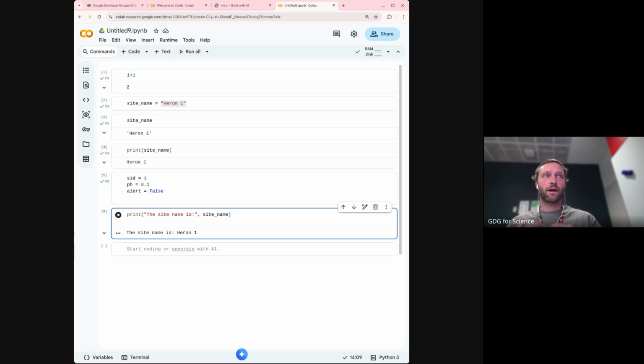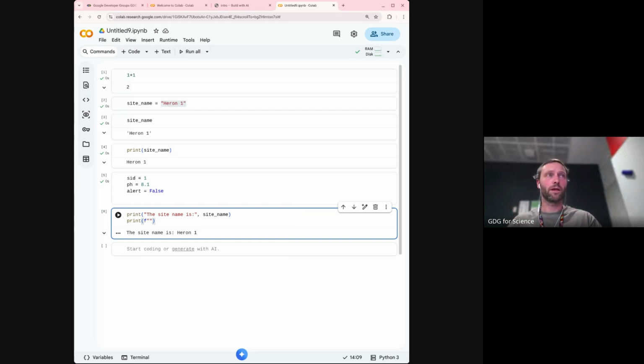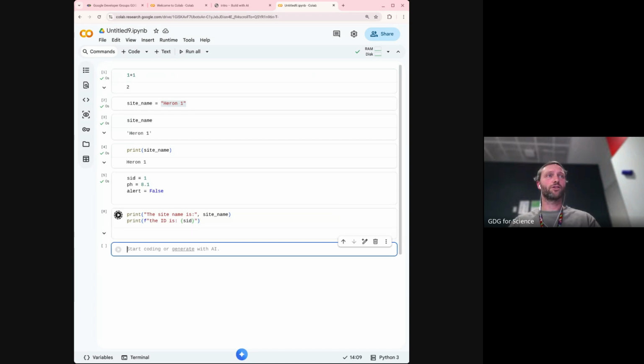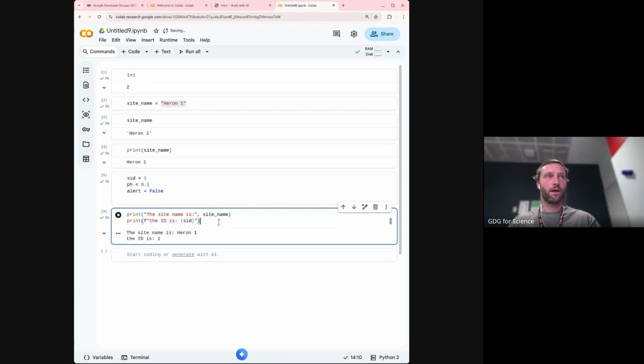Now, there are a few ways to print things and make them appear nicely. The other option is to use these things called F strings. I'm just teaching you what these are now because we're going to see them a lot as we go through. So here I can say the ID is, then a colon, and then I use the special curly braces, put SID and close the curly braces, and execute that. And we can see that it stitches those things together. So that's a different way instead of using the comma syntax.